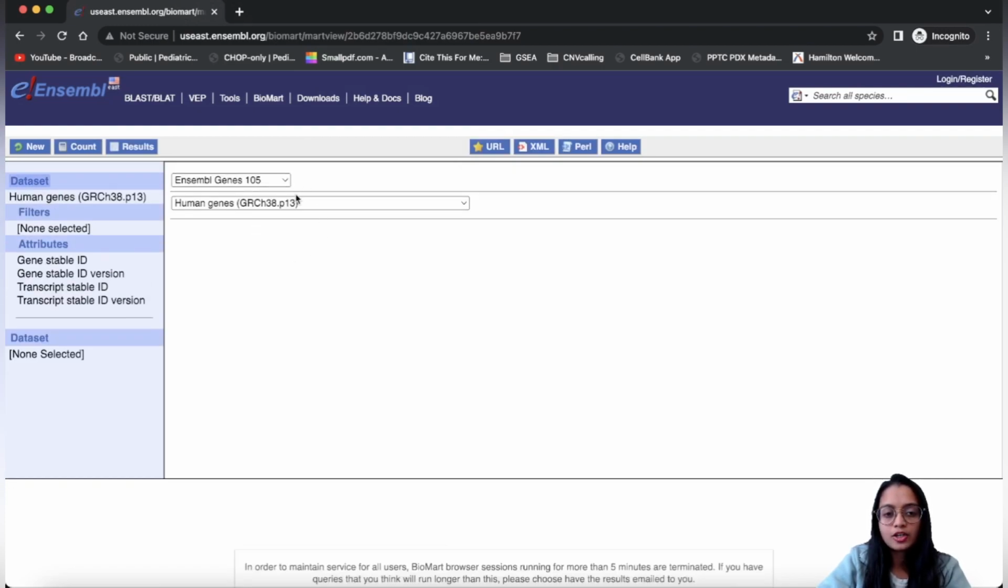Once you make these selections, this query page automatically updates, giving you more options in the side panel. So now you will see you have access to filters and attributes. Filters can be used to define restrictions on your data. So let's say you want to restrict your output to only contain genes that are present on a particular chromosome, let's say chromosome 3, then you can define those restrictions using the filter parameters.